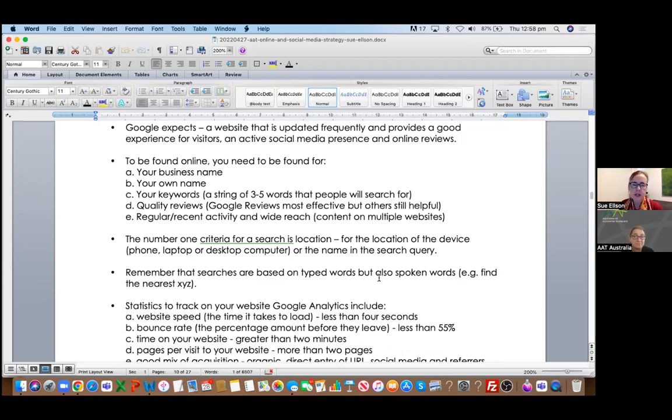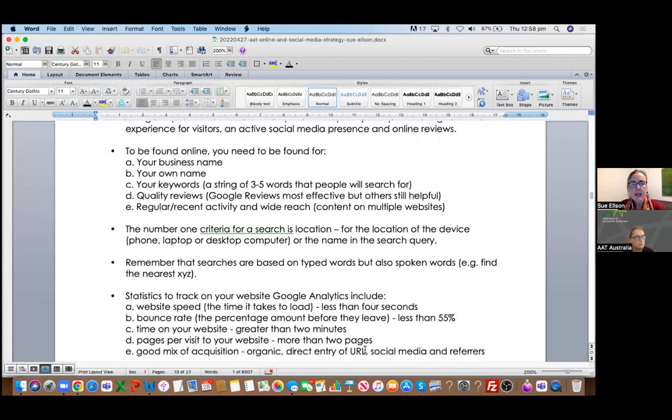And statistics that you might want to track in your Google Analytics is how quickly your website loads. So hopefully that's less than 4 seconds. Your bounce rate, which means do they visit your website and do something, or do they go straight back to Google search results? So if that bounce rate is high, it means that nobody clicked on anything, right? So that Melbourne plumber, call the plumber, they didn't go back to search results. Perfect, that's excellent. So you want your bounce rate to be less than 55%. You want people to spend more than 2 minutes on your website, hopefully, unless they've called you and done whatever you want them to do. Hopefully they'll visit more than 2 pages of your website.